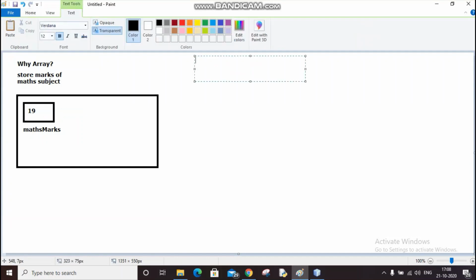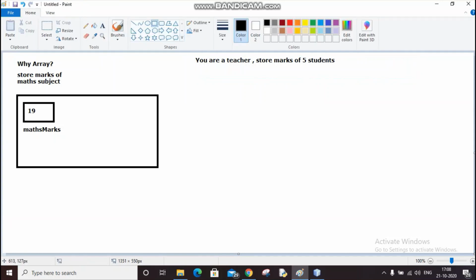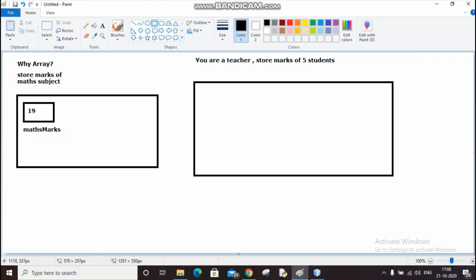Okay, so you are a teacher, and you have to store marks of 5 students. Okay, this is easy. You can store 5 student marks. So inside the memory, what will you do? You will create 5 boxes like this: 1, 2, 3, 4, and 5.